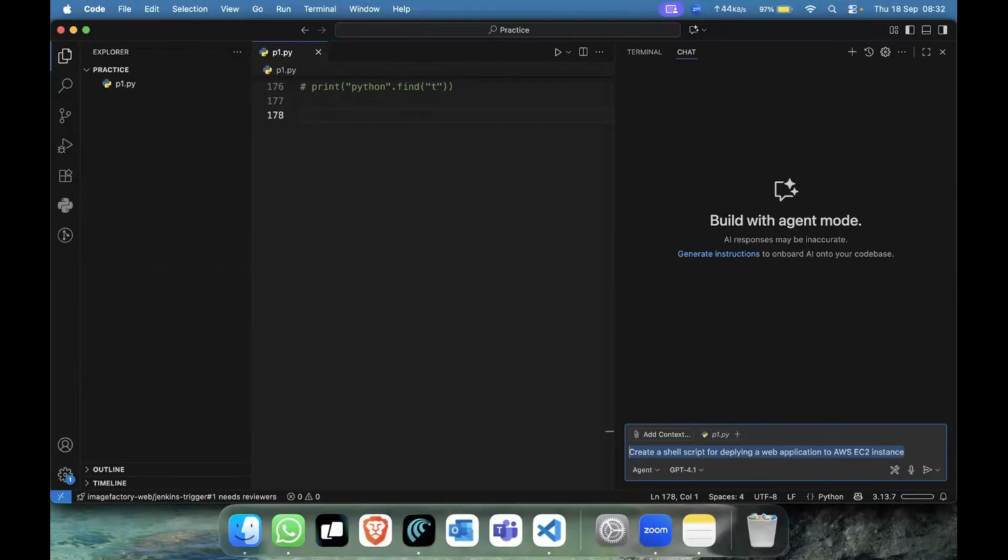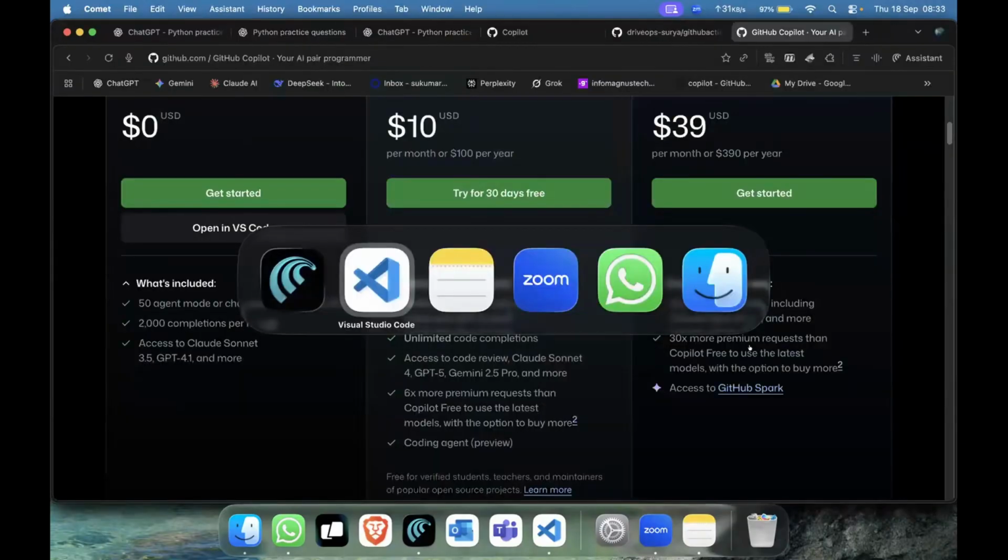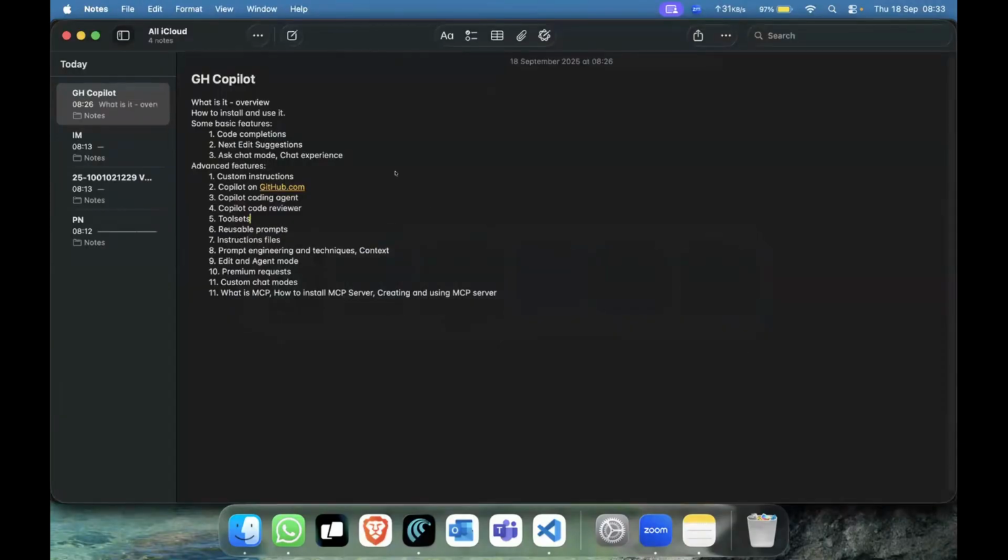the code for you, the shell script or Terraform scripts or the YAML files or Kubernetes deployment files or replica sets, config maps, anything that you can do with GitHub Copilot. All you have to do is explain it clearly what you're trying to do in plain natural language. So these are some of the features that we will be covering in the session for basic features.